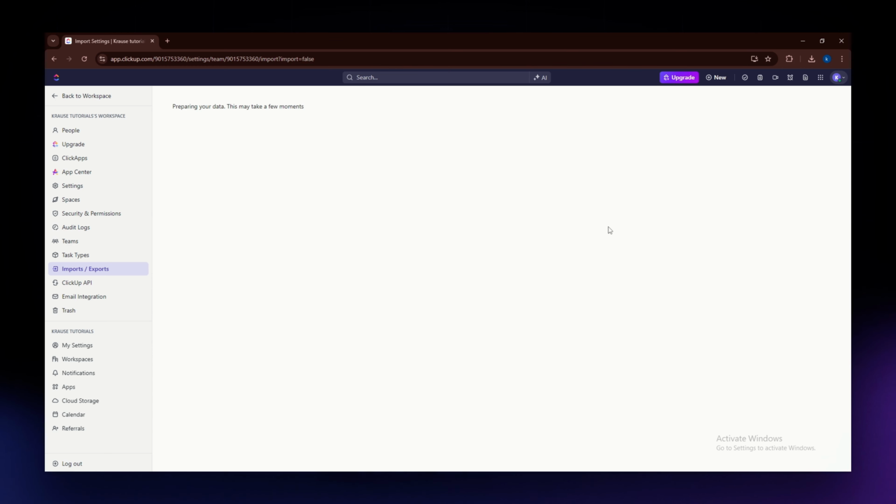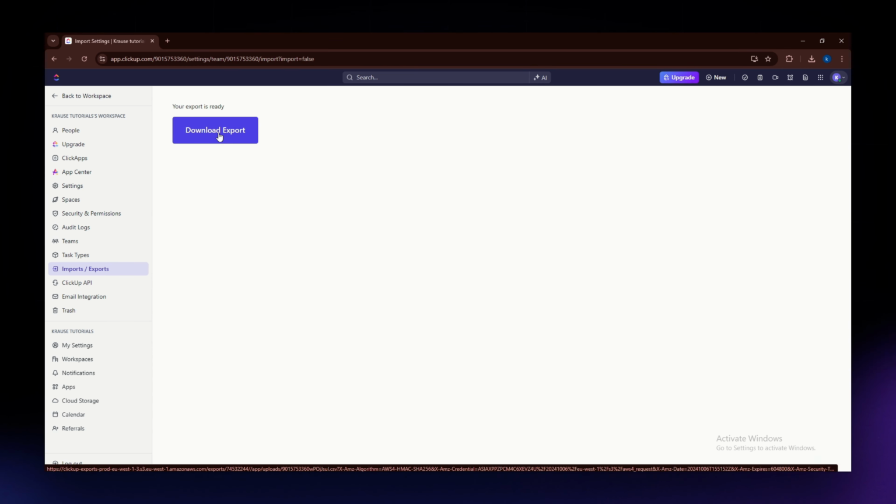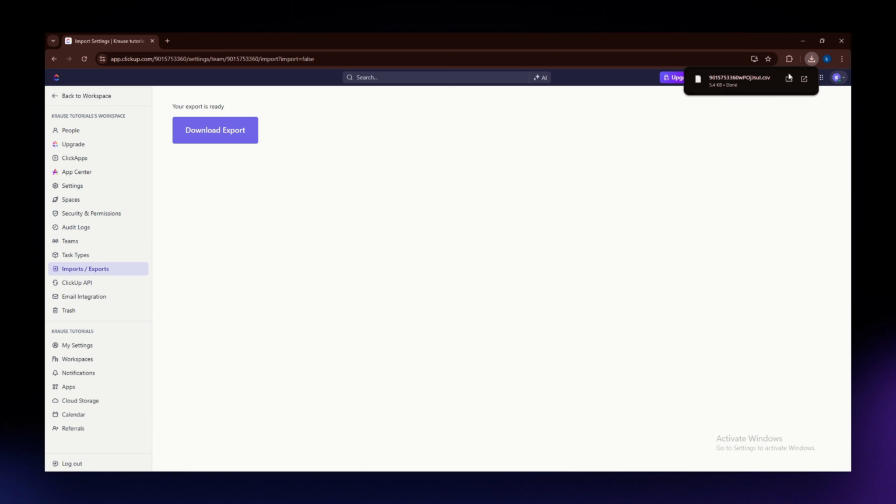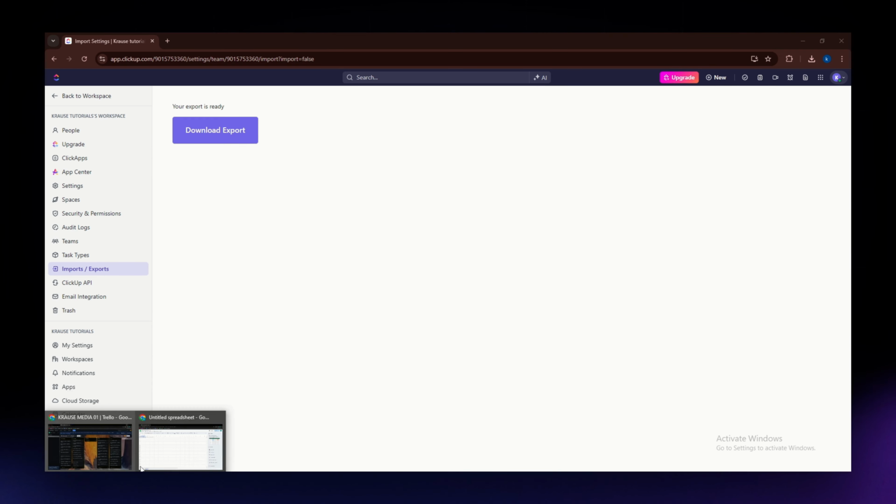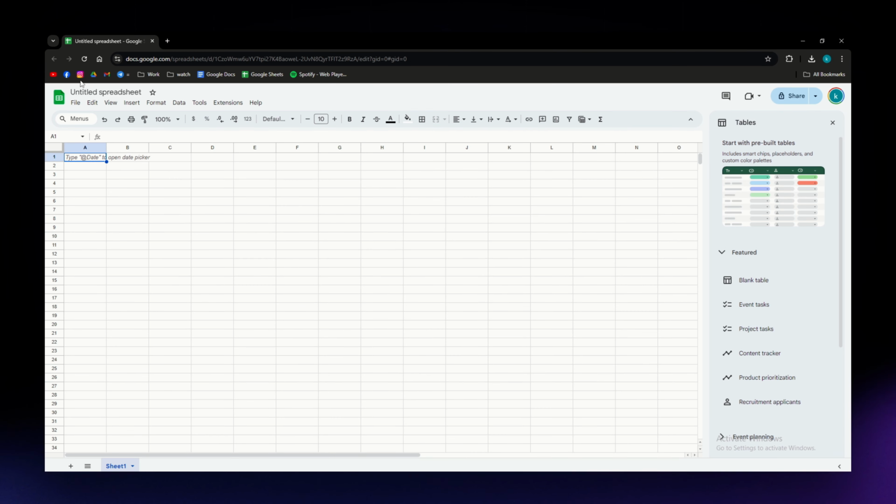So that's basically it. That is all the steps that you need to do to be able to download or export a CSV file here in ClickUp. Once you have clicked onto this download export right here, your file should be available locally or be downloaded into your device. So I'm just going to open it up in my Google spreadsheet right here.